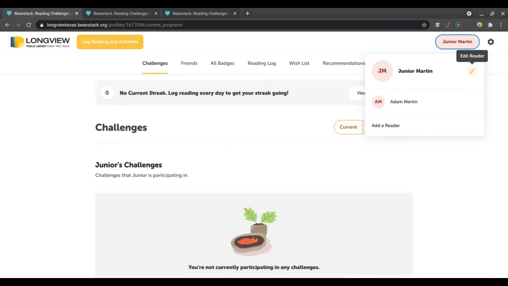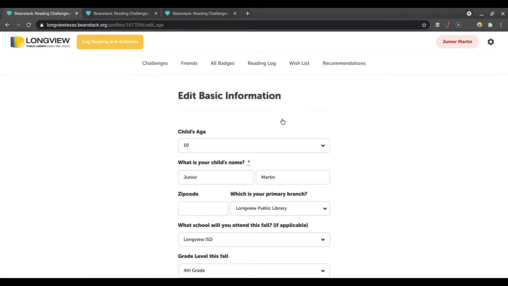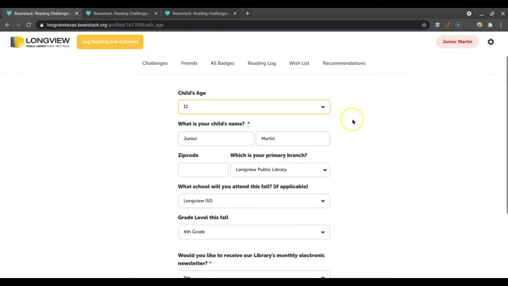So we're going to click on this pencil icon here for Edit Reader. And then we have some information to choose from. The main thing we need to look at is this Basic Information tab here. So we want to click on that and make sure that he's the right age. And so we'll say that he is not 10. He's actually 11. He's gotten older, and his name hasn't changed. So we'll make sure that's correct.